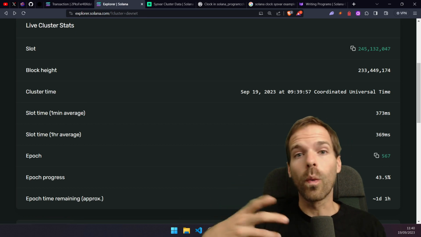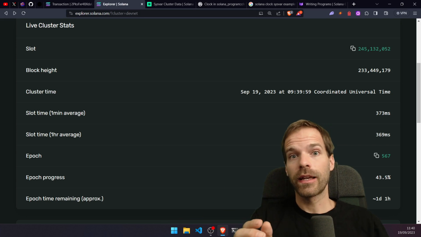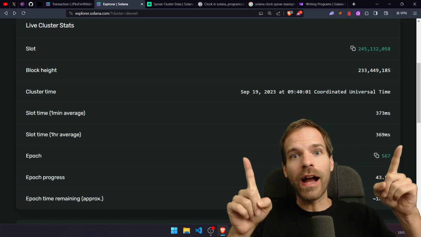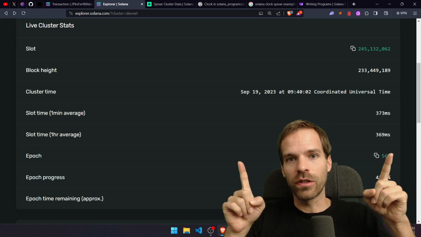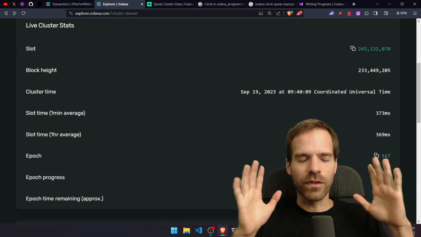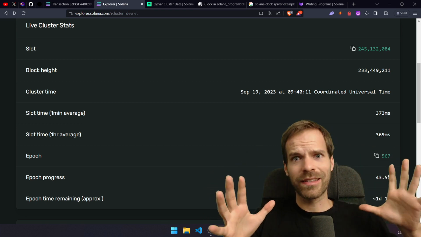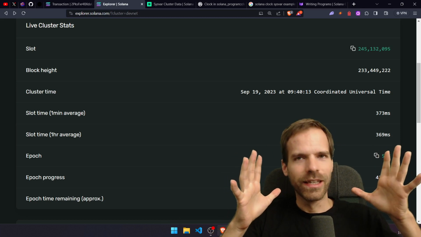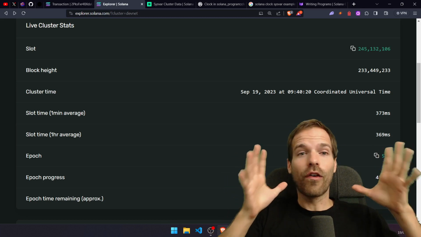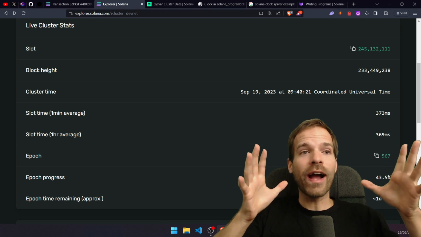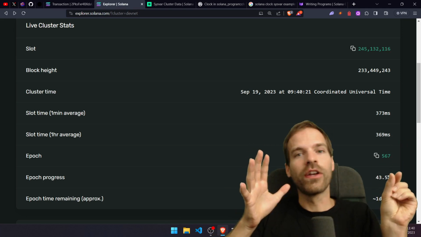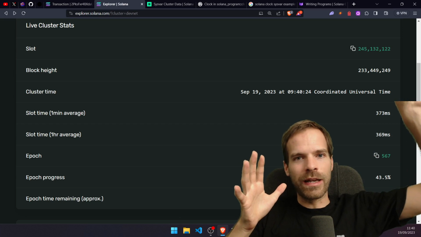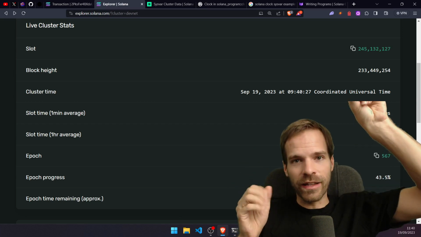In case you don't know what an epoch is, it's basically the time where one leader schedule is valid. So on Solana we basically divide time into epochs. And for one epoch, we define, in the first slot, this validator will be the leader. And the second slot, this validator will be the leader.